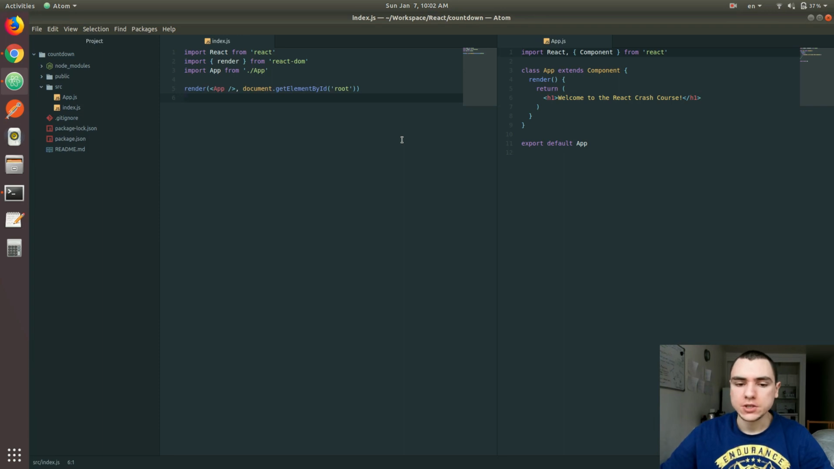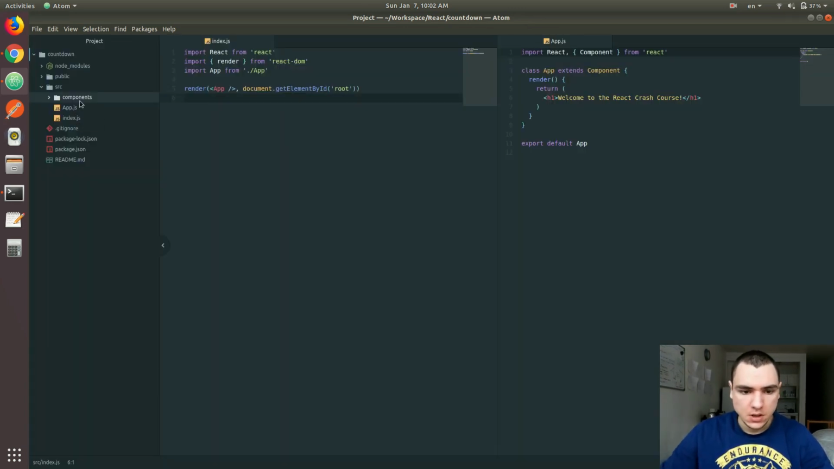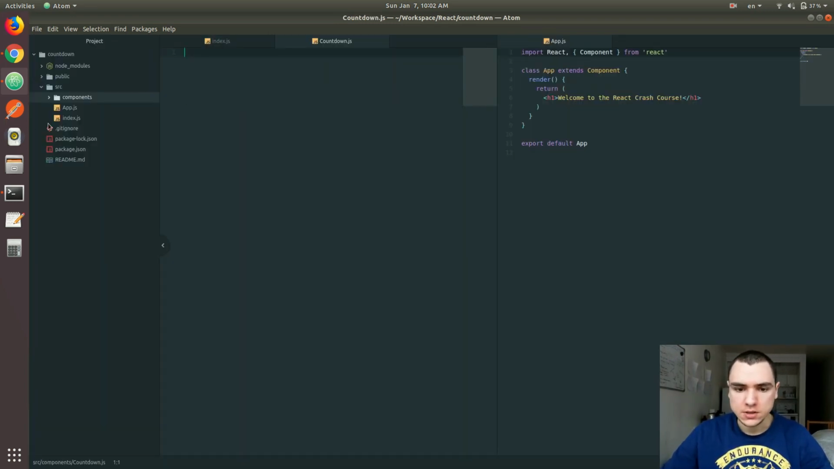Right, so we've got our application set up. Let's create our first component here. So I'm going to create a folder. Let's call it components. And I'm going to create a countdown component. So that's going to be countdown.js. So let's create the first component.